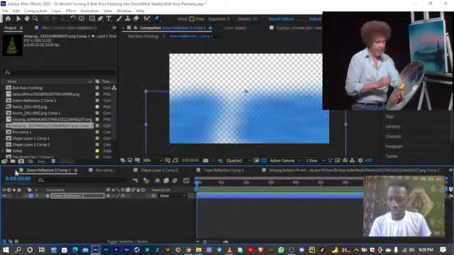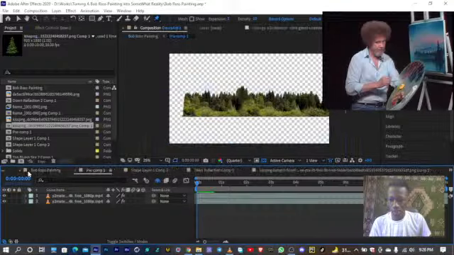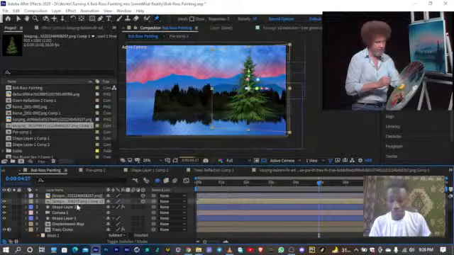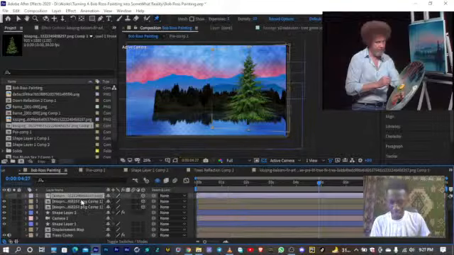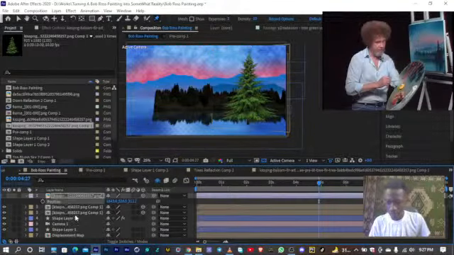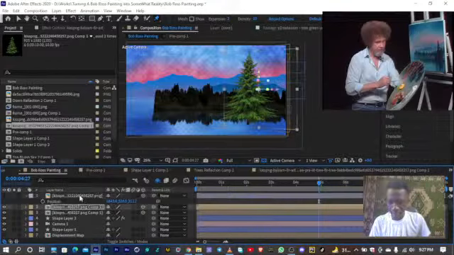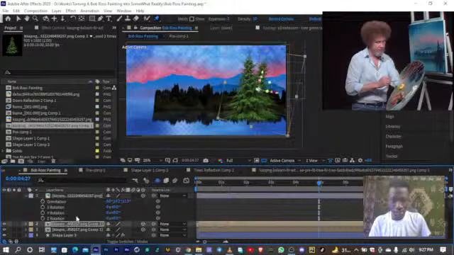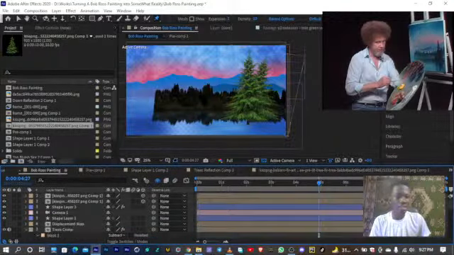So let me just go back into my Bob Ross composition here. Then I have my tree. So I'm sure I'd just like to duplicate this, then pick the position property from here, then paste it here, pick the rotation property or the orientation from here, and just paste it on these two. Then I'll just delete this.